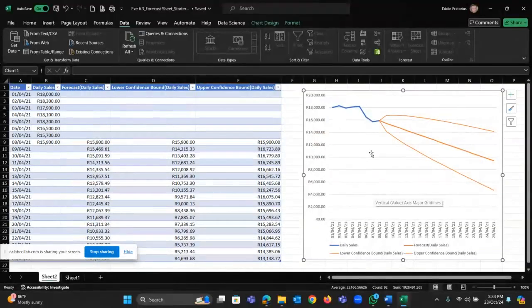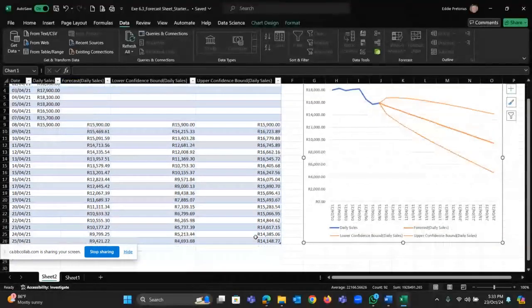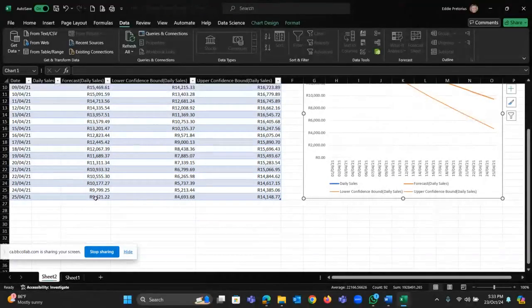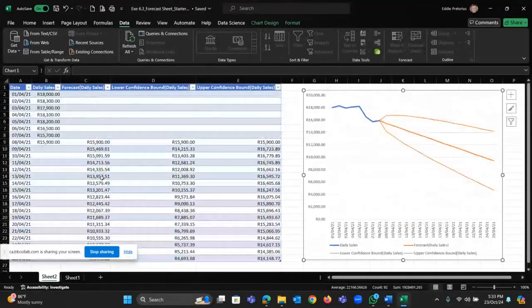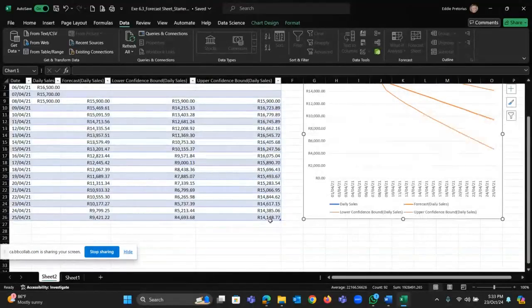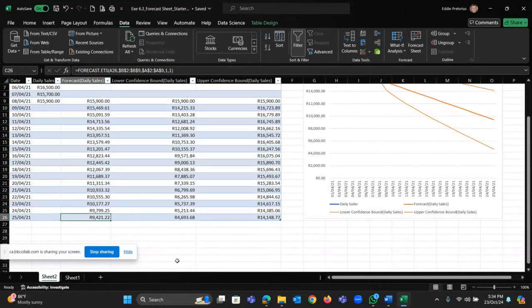And like I said, look what's happening here. Didn't I say the values are running lesser and lesser by the day? 15, 15, 14, 14, 13, 13, 12, 12, 11, 11. The values are getting less and less. So by the 25th, our profit on a daily sale will be around about 9.5. The upper will be 14. The lower will be 4. So 14 plus 4 is 18, and the average of 18 divided by 2 is 9. Make sense?